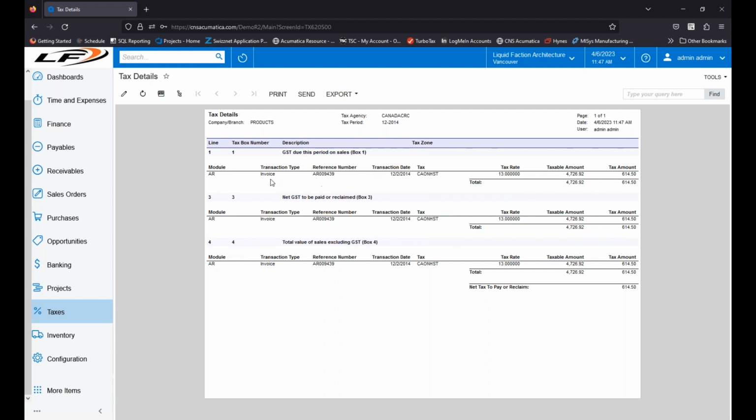Now, if there were purchases, we would see category 1, these are my sales. Category 2, these are my purchases. And then in category 3, we would see a bunch of pluses and minuses that make up the net GST to be paid. And then down here, these are the sales.